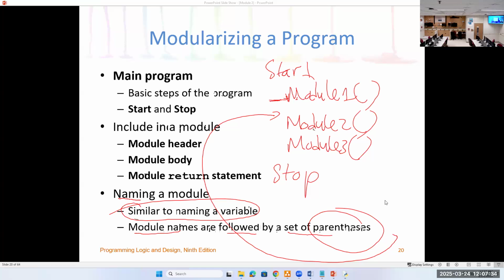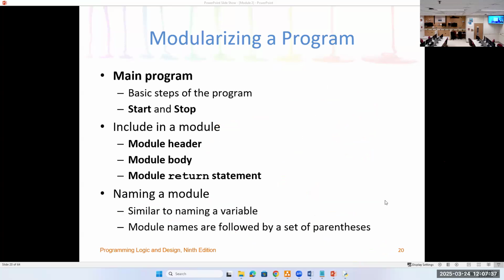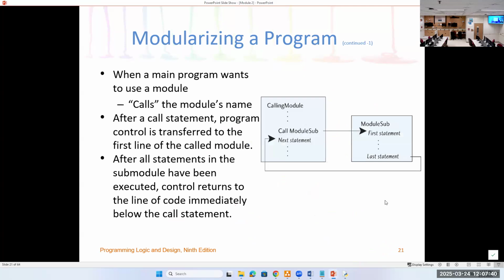Now, to make it simple, let me do it one by one. When a main program wants to use a module, you have to call the module name. It's not only the main program; it can be the parent. When you call the module, the program stops at the main program and does not execute the next step. It jumps to the submodule you defined.